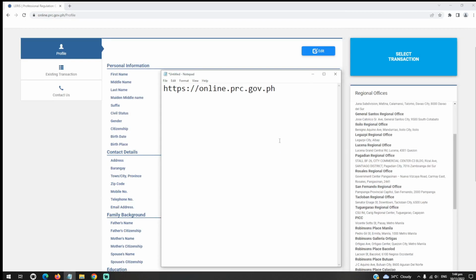Then after you click on proceed, you'll be redirected to this site in which it contains your profile, your personal information. So here's a list of the personal information that will be shown to you. This is actually the information that you provided when you registered. So there's actually your photo on this part. I just place this notepad so you wouldn't see mine. You also have to upload an updated photo of yours, since that will be the one that will appear on your brand new PRC license. Now, to renew your license, click on this select transaction.